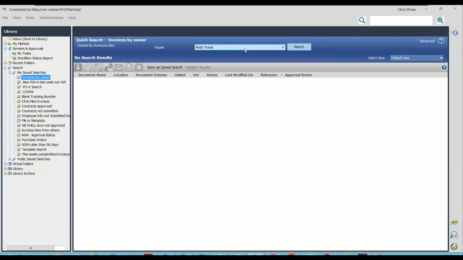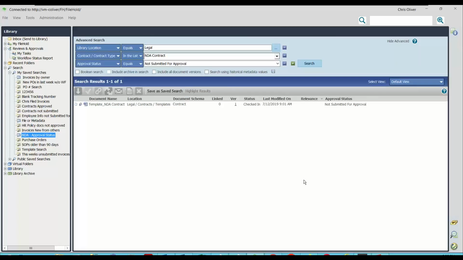So again, we've got a quick search that's been built into the system, and because it's blue, we can tell what it is. So this also lets me do things like search for non-disclosure agreements, and I'm looking for the ones that have been not submitted for approval, and I run the search, and there it is. Now, if I click the advanced button over here, it shows me the mechanics underneath. So in that case, I was looking in the legal section for NDA contracts, and then I'm changing the approval status based on what I want those to be.